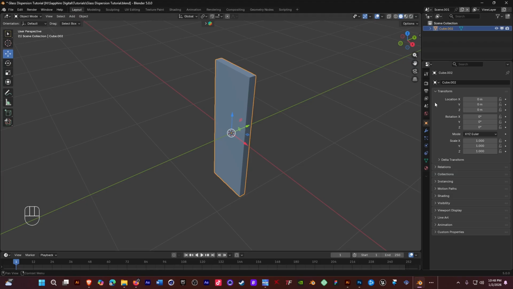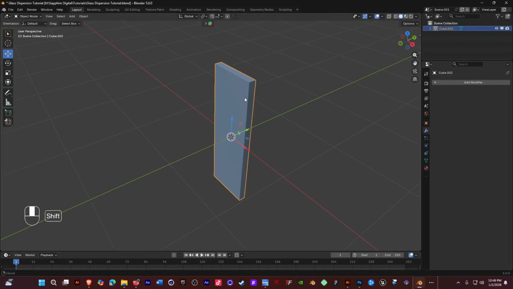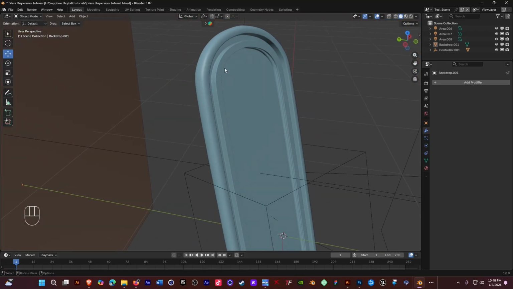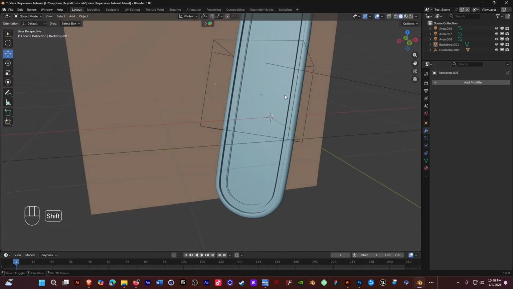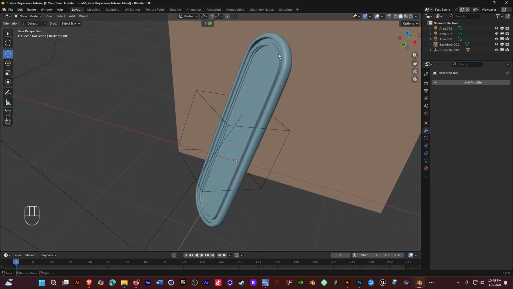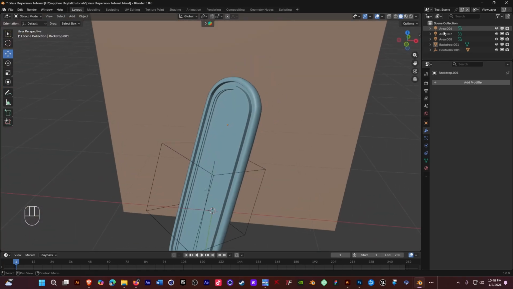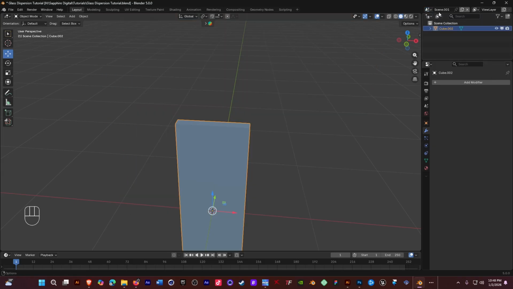Okay. So next, we have to go to the modeling phase because we have to add the details to it. We are going to add this little bit of details to it, and I'm going to show you how I did this. It's a bunch of loop cuts, extrude, and stuff. All right, so let's go back to our scene, and I'm going to name this one tutor scene.